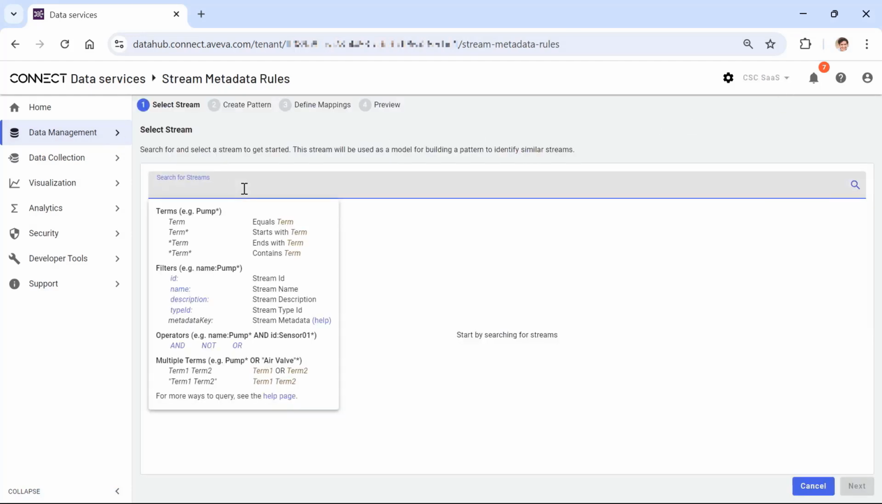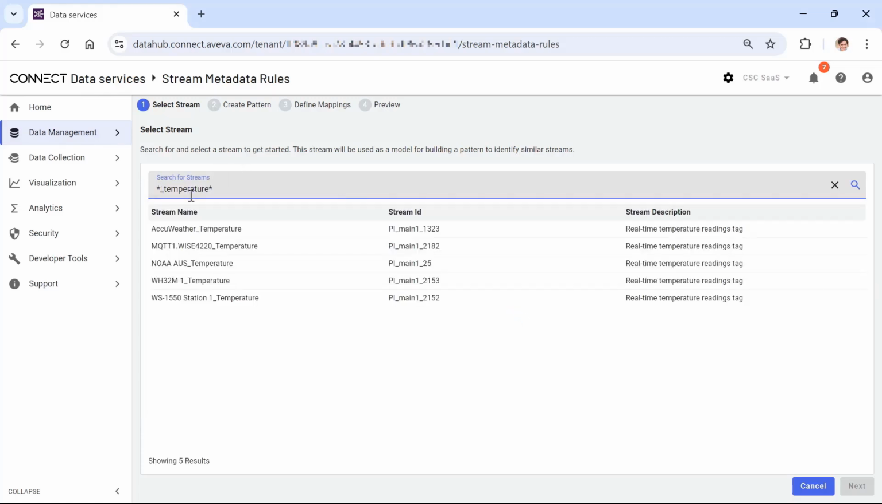Let me call this a metadata rule for looking at my temperature streams. So let me go ahead and look here at temperature. And I know that I have a couple streams that contain temperature. Sure enough, here I go. I've got a couple different streams whose name contains temperature and it's got their ID. Perfect. Now I want to create a stream metadata rule that's going to extract some of the helpful metadata from the names and apply that to the streams so I can use these in my searches and my subsequent queries.